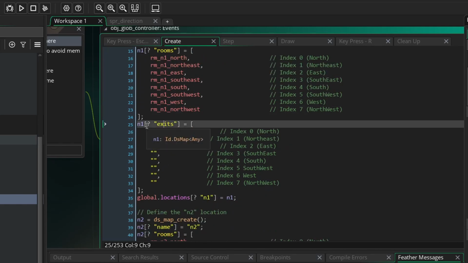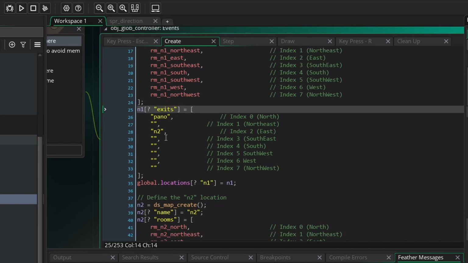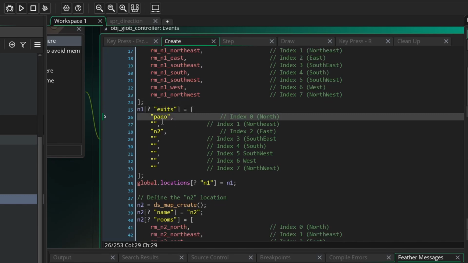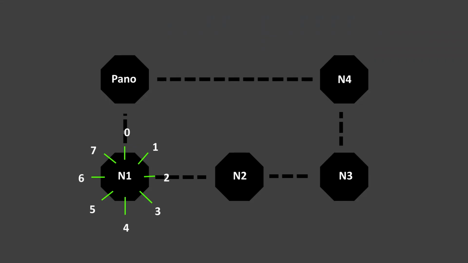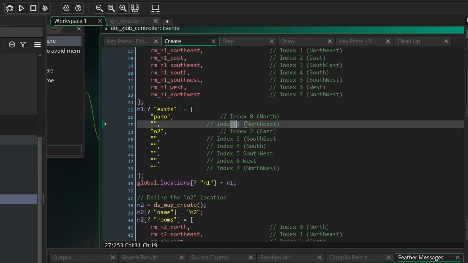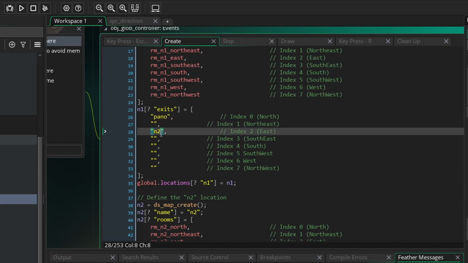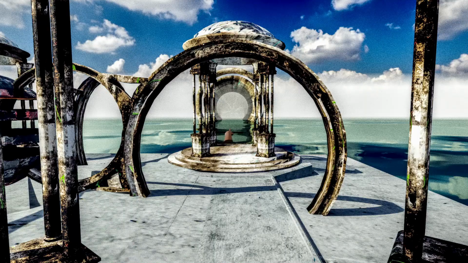Then we're going to write N1 brackets question mark exits equals, and then this is where we define our exits, right? So how we can move from one node to the next, right? So for instance, is there an exit for index 0? And so the location that you can move from north, if we were to click on the forward, if we were to move forward from north, is the location Pano. Then index 1, northeast, there's no way to exit from there. Then node 2, so node 2 is in the index east location, and then empty.